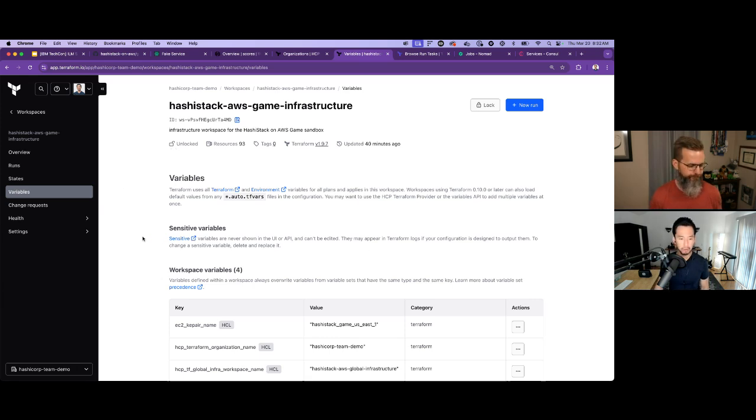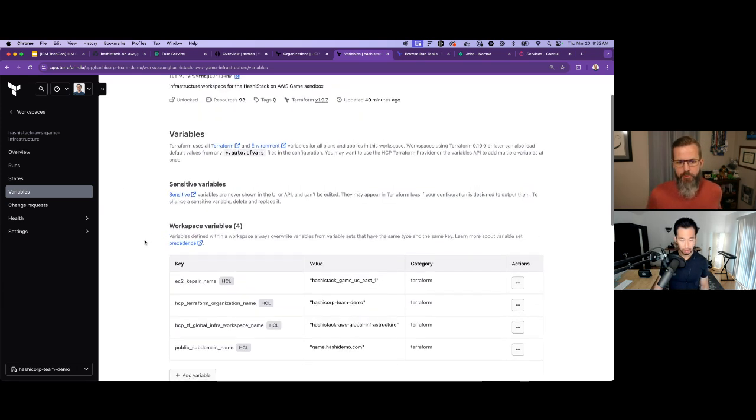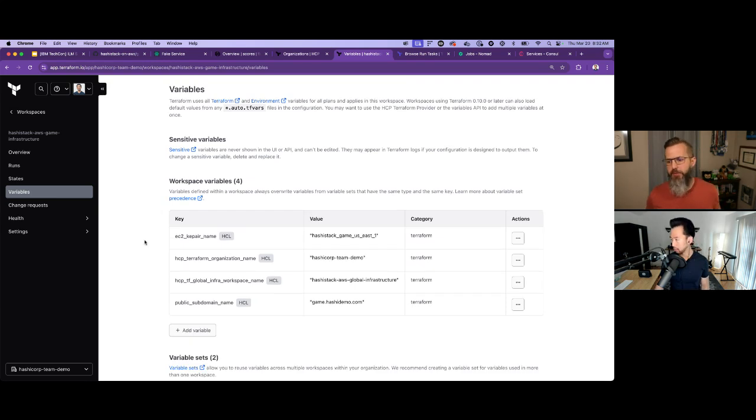Kyle, what should everyone focus on here? Yeah, so we have a couple different options when it comes down to variables. In general, you can define these directly in your configuration code, and it's very easy to place these on a workspace by workspace basis. We can see in this case, we have certain organization names, public subdomain names, things along those lines.